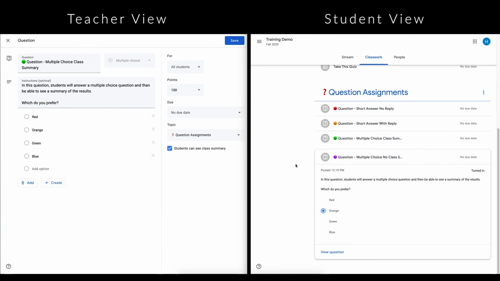We don't see a summary of the results. We don't see the way that anybody else has voted. We just see what we've done, okay, and how we've handed it in.